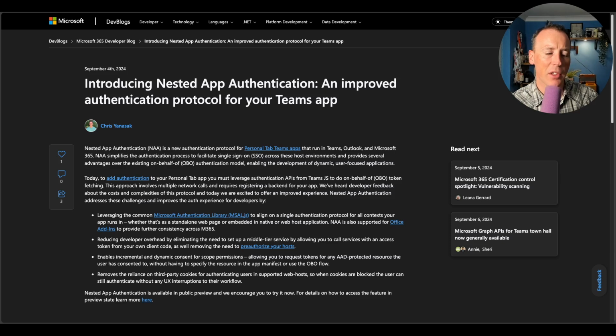Under the hood, it uses MSAL, which is really nice because everything else you're using is probably MSAL as well. You get that kind of consistency. Hopefully as well, this way of doing it means your app will work the same, not just in Teams, but also in Outlook and on the Microsoft 365 online experience as well. All those places where technically your personal app works today, but you might hit some problems with auth.